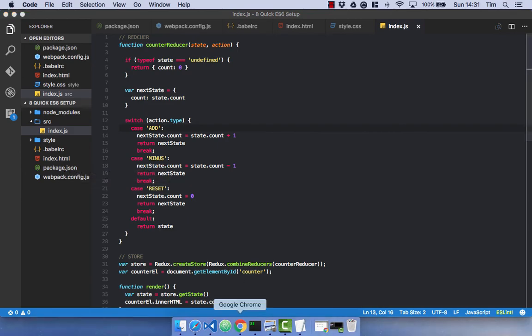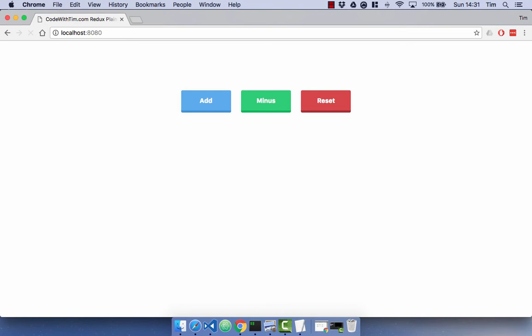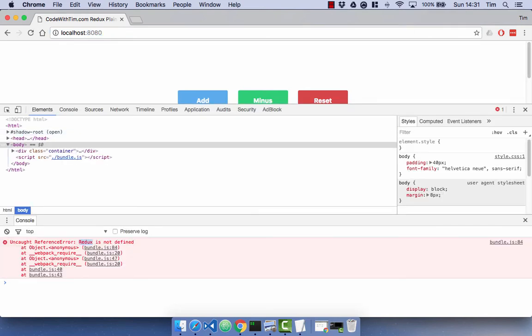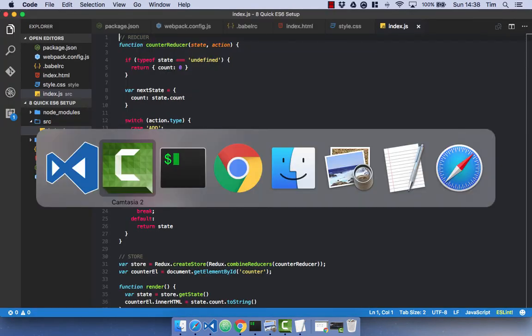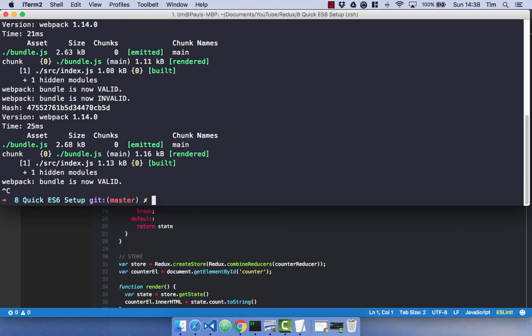Go ahead and open up your browser, and you can navigate to localhost 8080, and you should get back to the application. But you'll see it's not working because we've got an issue here. Redux is not defined. And obviously we've just removed Redux, so we need to go ahead and convert our code to ES6. The first thing we're going to need to do is we're actually going to need to install Redux, because now we no longer have that Redux script included.